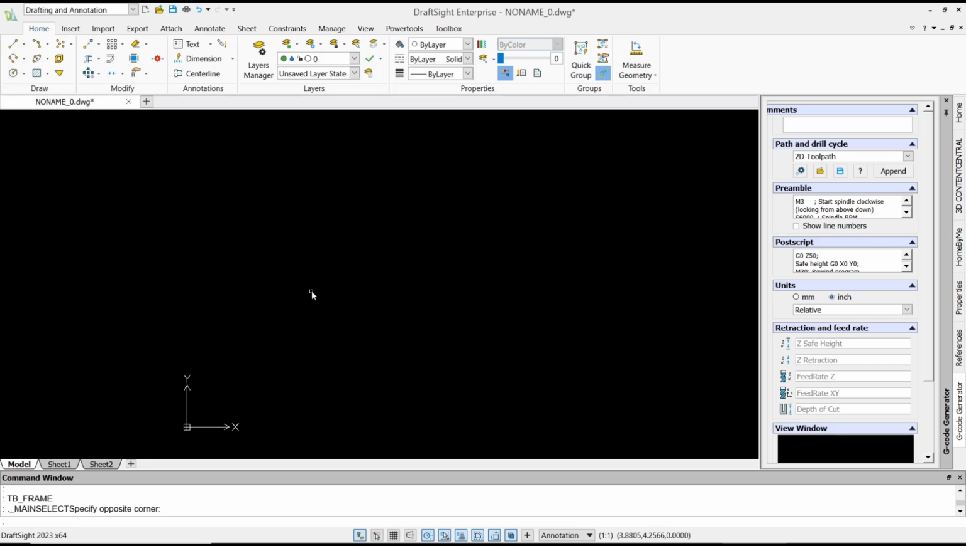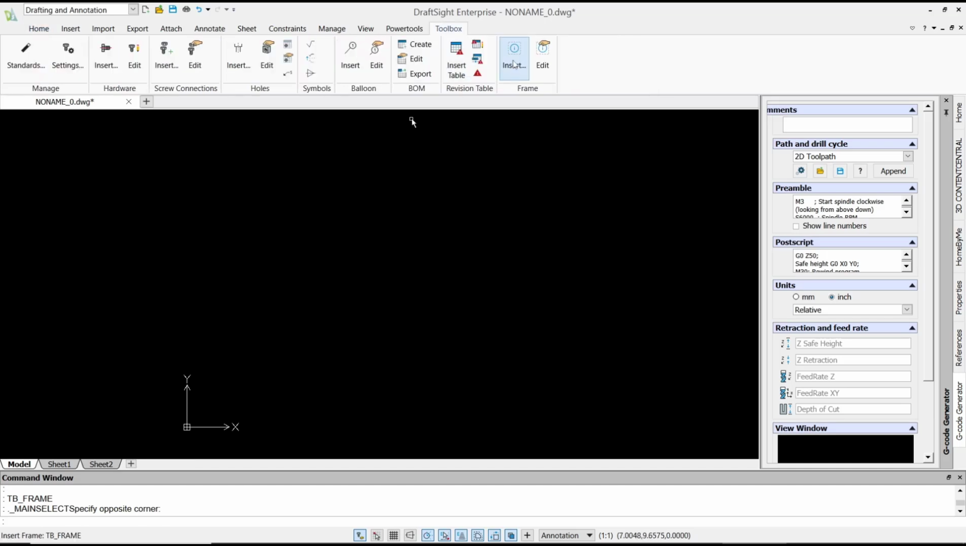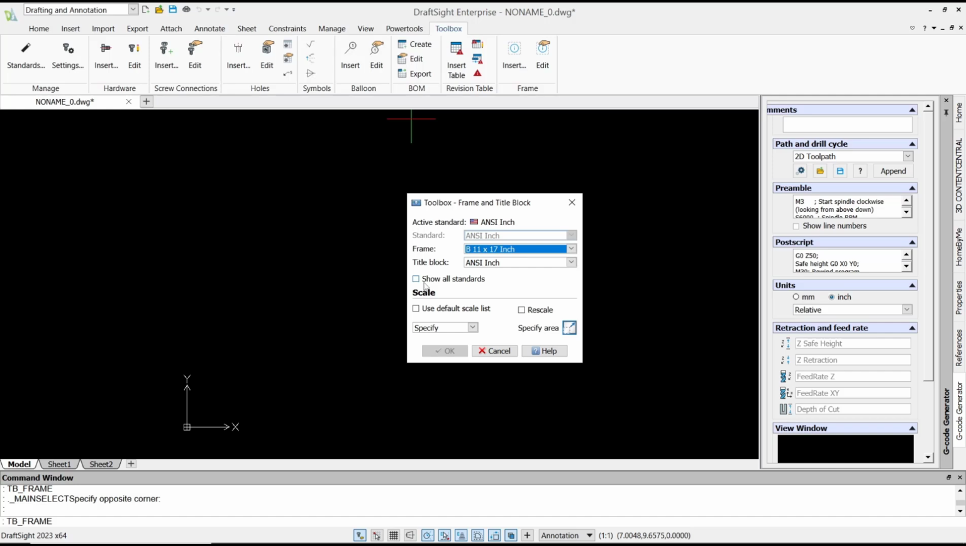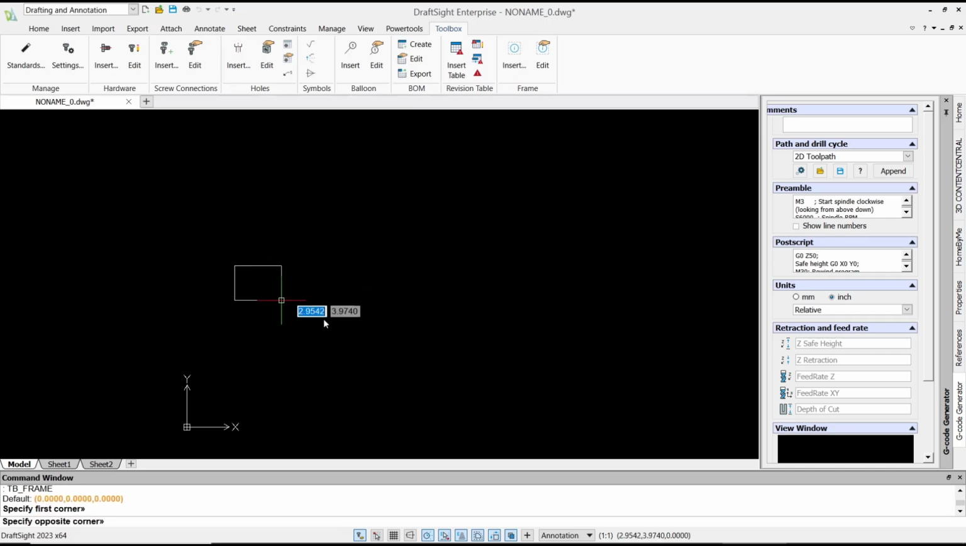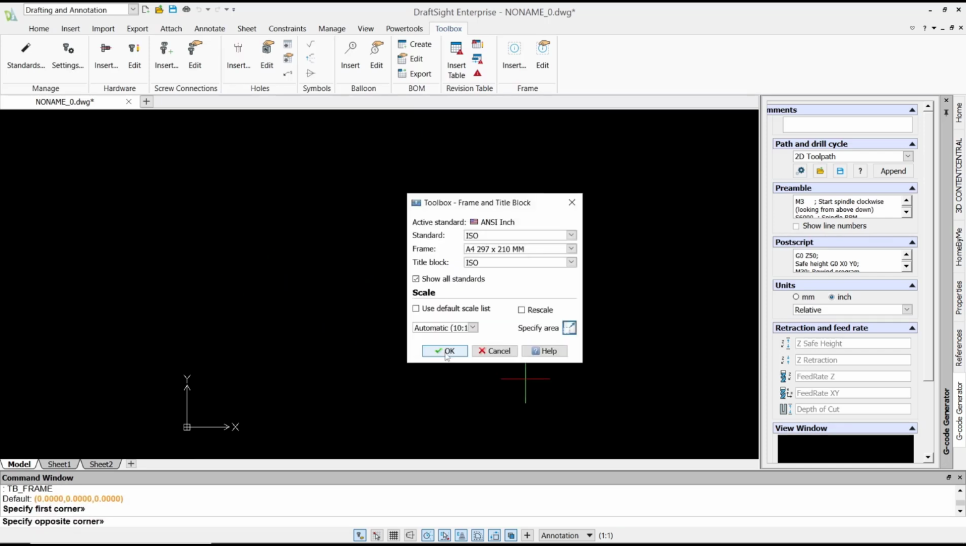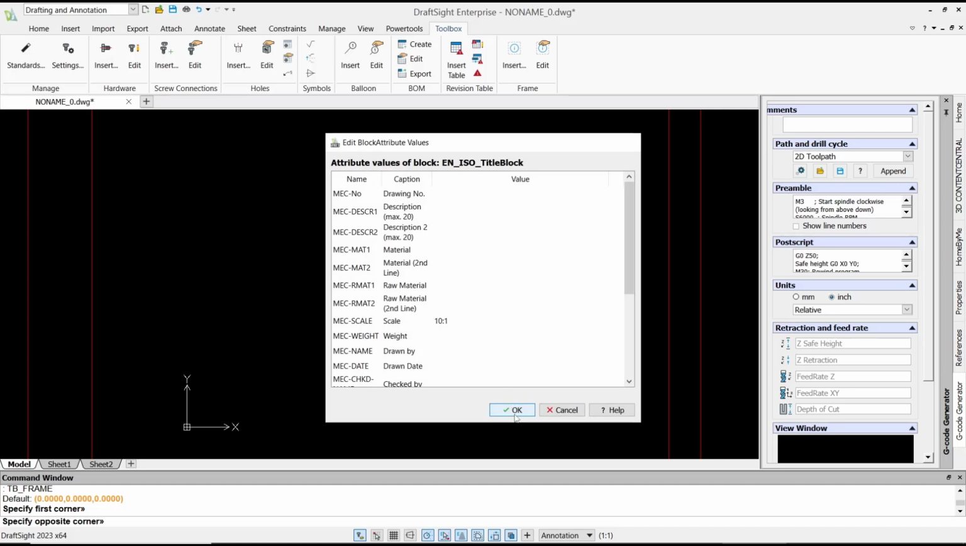First I will insert the title block. You can go to toolbox and then click insert. After that I will check show all standards and change it to ISO. I will use A4 paper size. Use default for the scale list, and you can specify a specific area. So I will click in here on the area, click OK and then OK again.